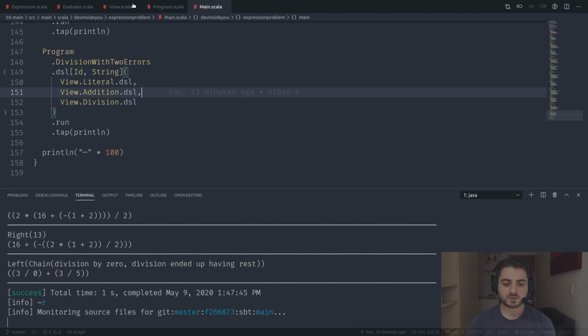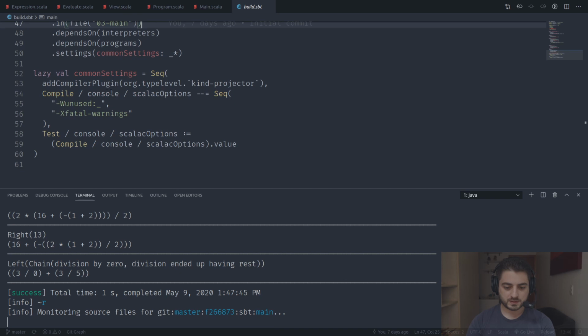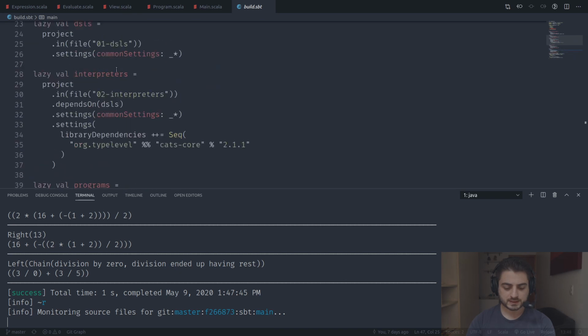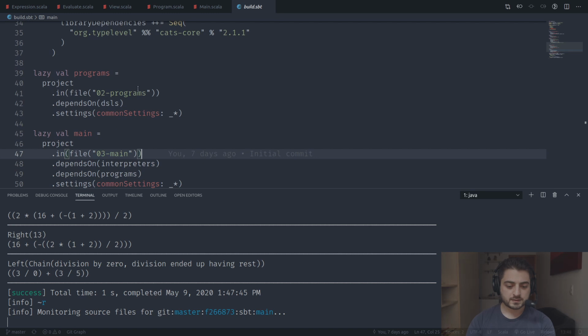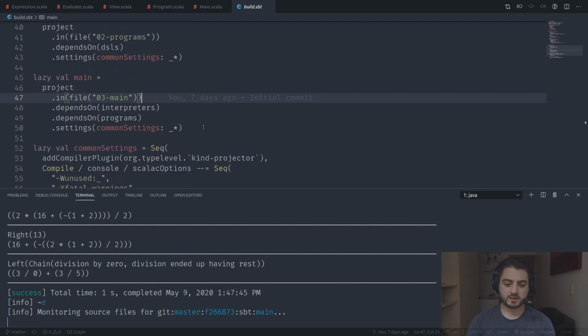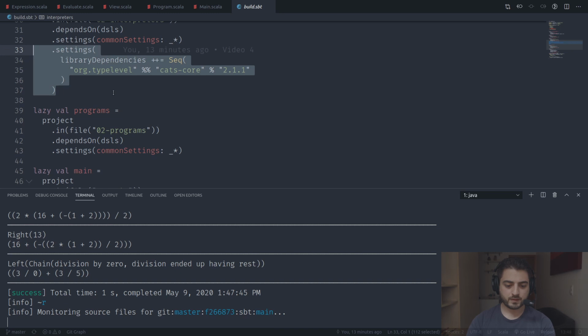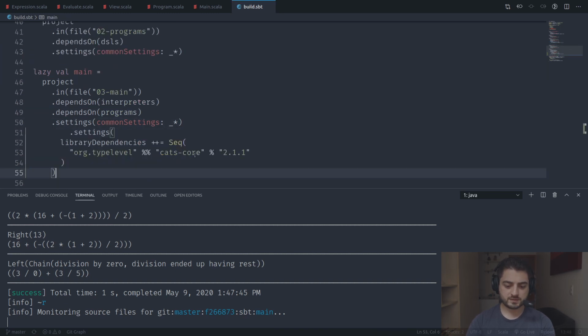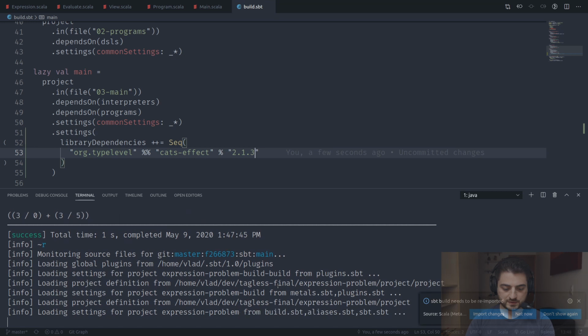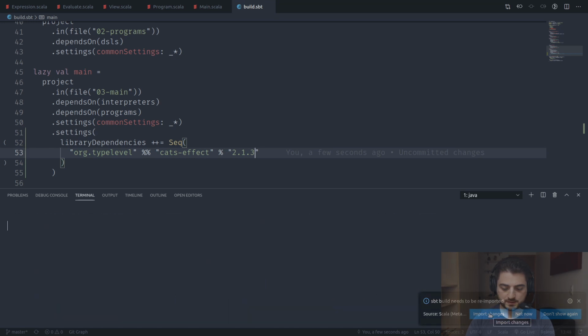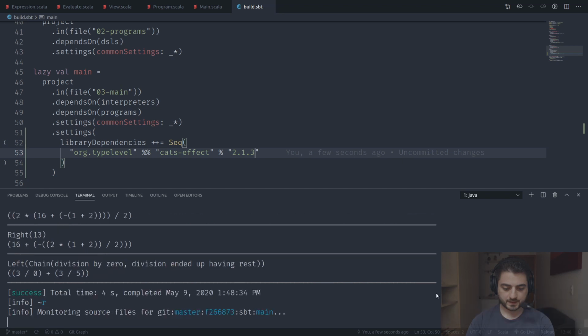Okay, so just for fun, let's go to build, and we're going to go over here. So this is the interpreters. Are we going to need them in the interpreters? No, probably not. So we probably need this only in the main over here. Okay, so I'm going to copy that, and I'm going to use Cats Effect. The latest version, I believe, is 2.13. All right, let's allow SBT to finish real quick, and let's import the changes. Come on, import the changes.